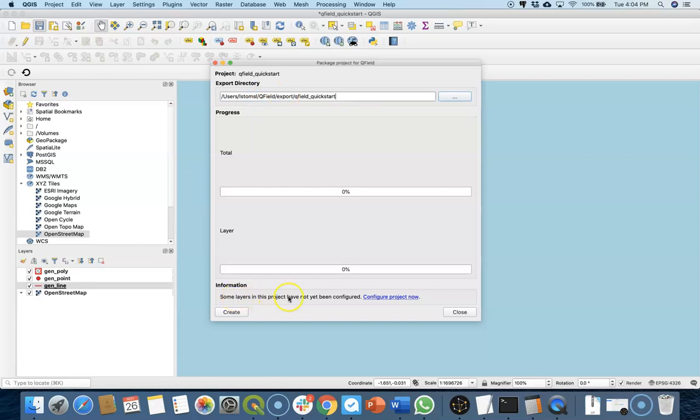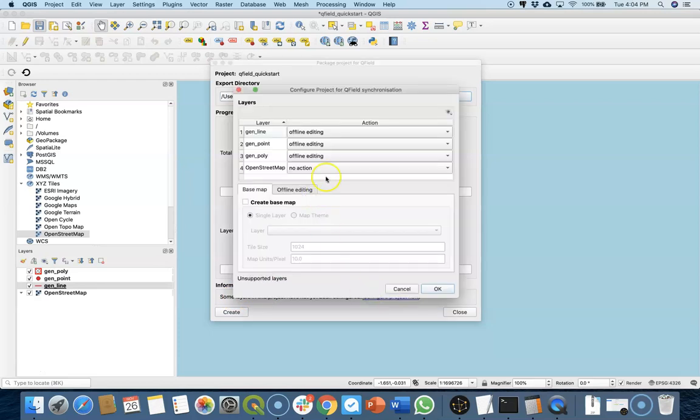And it says some layers in this project have not yet been configured. So I'm going to click Configure Project Now, and it lets me change the action for each layer. We're going to keep things simple to begin with, and we're not going to do offline editing. I'm going to click No Action.